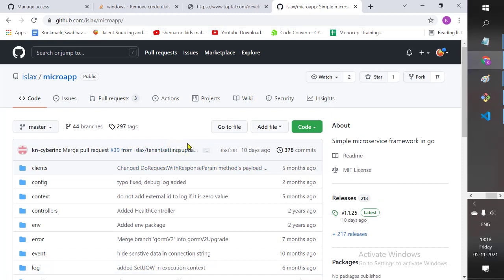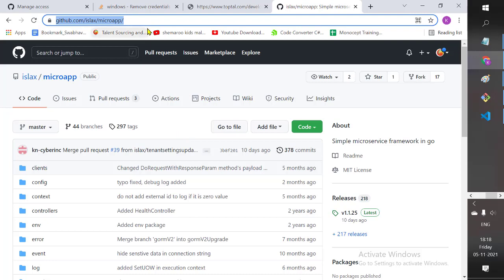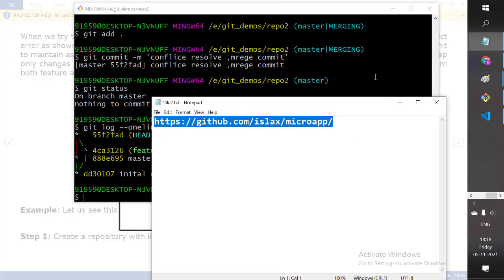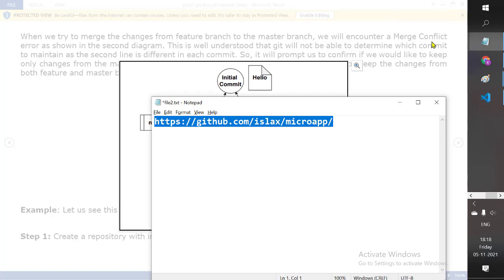So maybe you want to learn. How will I learn from a project? First of all, you will clone the project. Okay, so let me show you this.